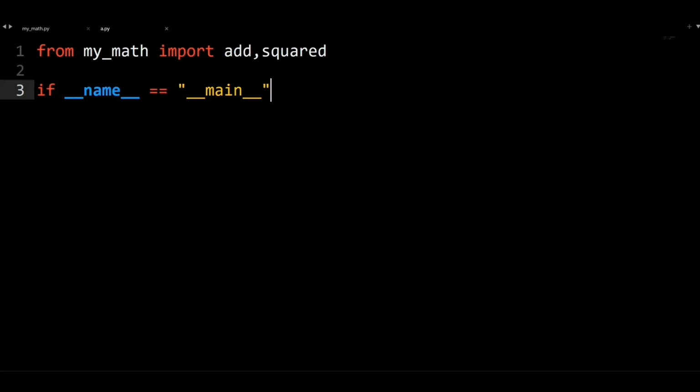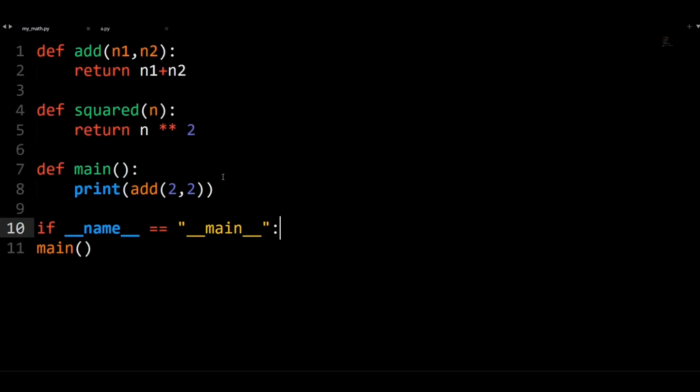What this says is, if this script is being called directly, meaning you are directly running mymath in this case, then call the code inside this conditional. So let's move this to mymath so it can work. So we should move the call to main within this if statement.